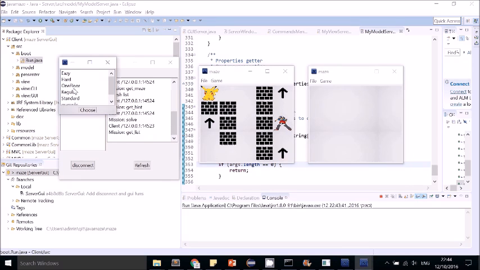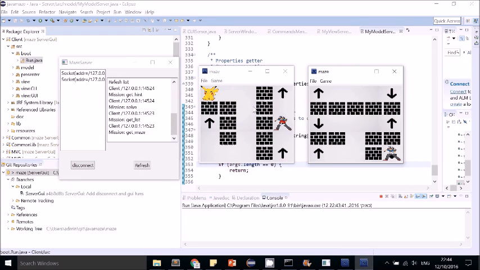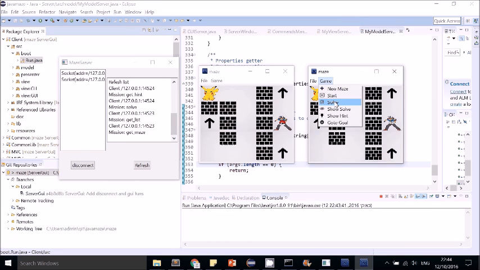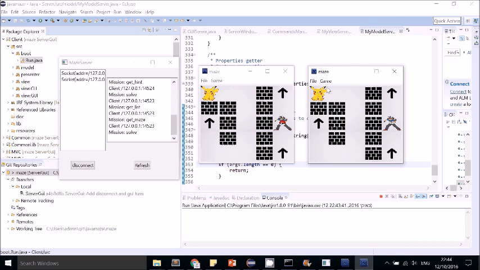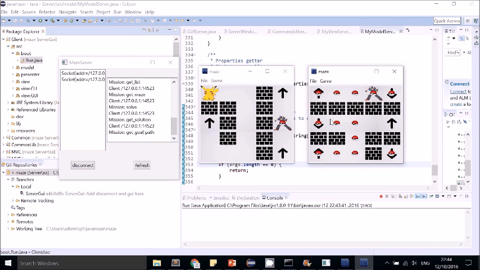The solution for the maze is saved in the cache. If we load the same maze in the right window and ask the server to solve the maze, we get an error message saying that the solution is already created, so let's just load it. If we are tired of trying to solve the maze, we can just ask the player to go to the goal position.